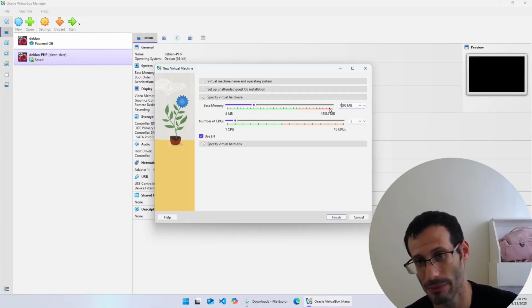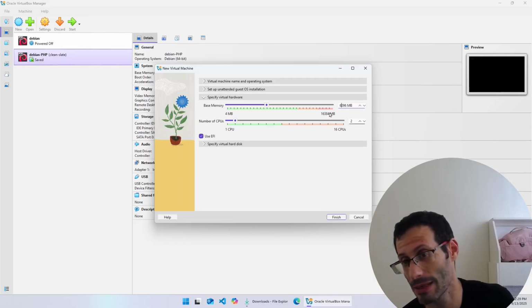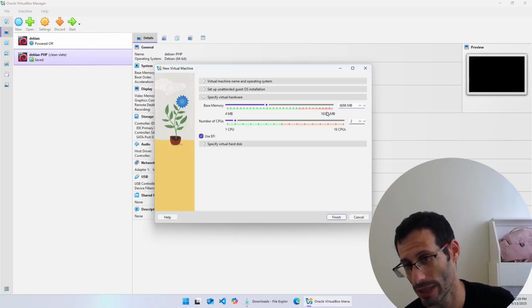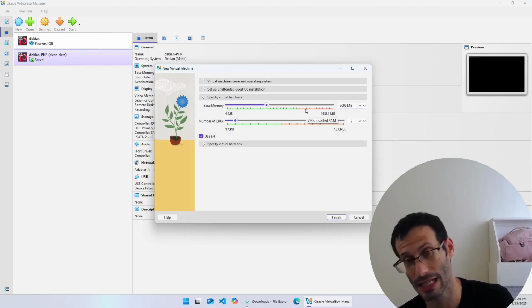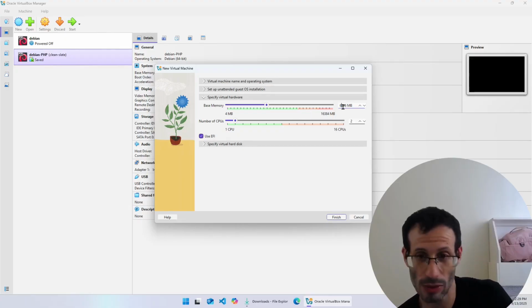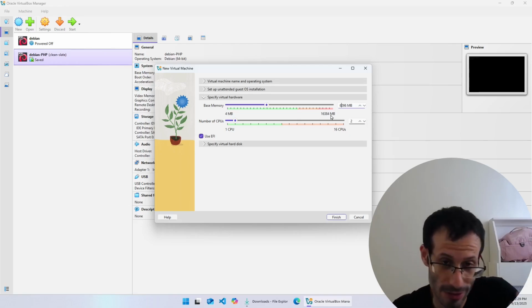I'll go with 6 GB. And it should improve performance a bit. Of course, if you have more than 16 GB, you can allocate even more. Just make sure that you're staying within the green zone, right? Try not to go into the red zone because it can make the host itself less stable. After all, everything is virtualized by the host machine. So try to give a generous amount of RAM, but don't overdo it.